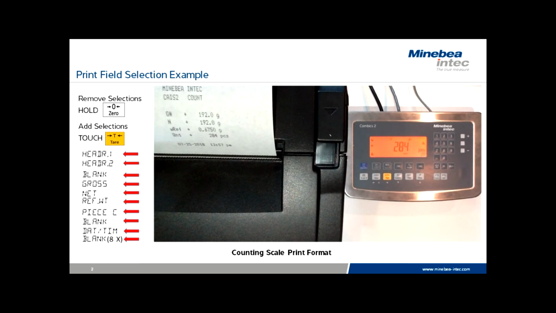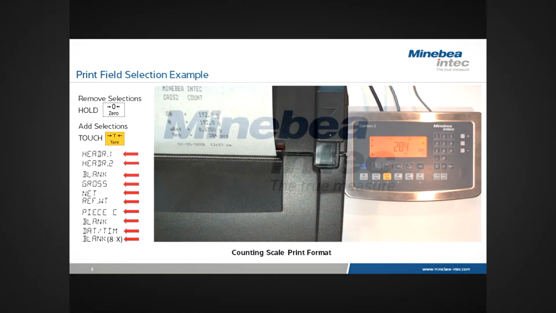In order to erase anything that's on an existing menu that may have been put there in error or perhaps out of order, again, go back to the print protocol function and hold the 0 key when you see the printout menu. That will delete any item. Press tare to get to the available items and select any items from that menu. This concludes this demonstration of the print field selection procedure.